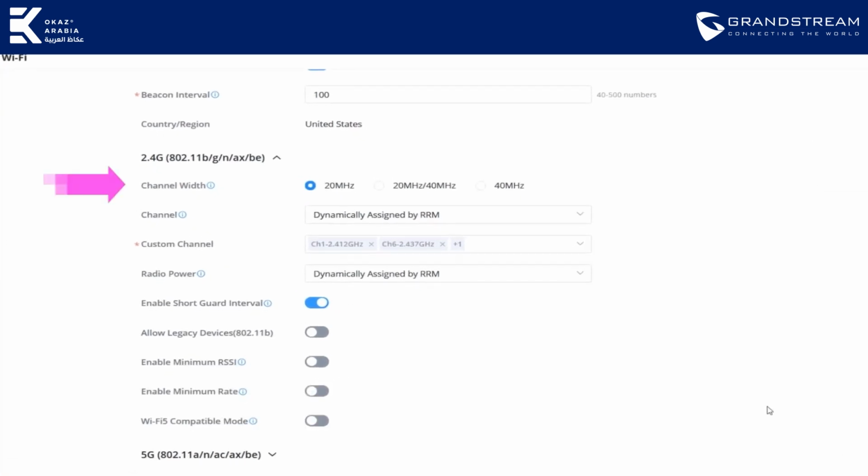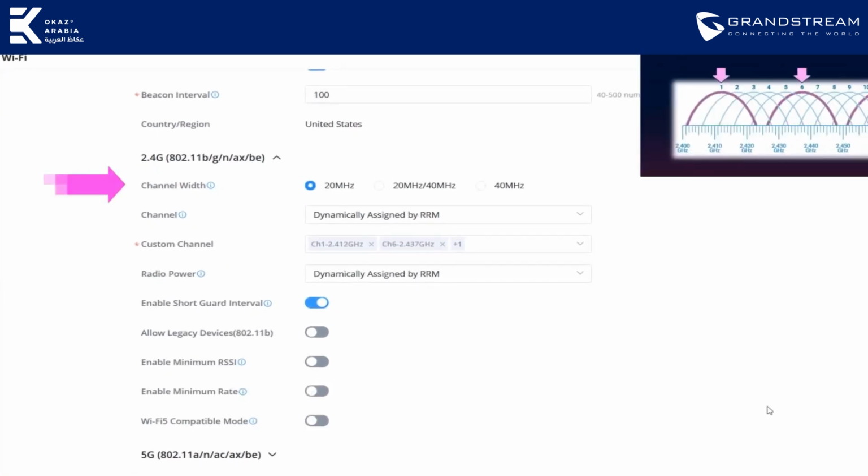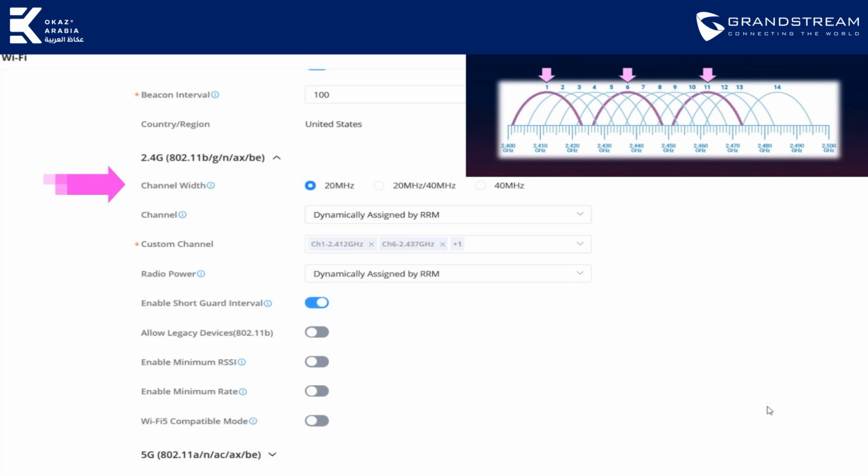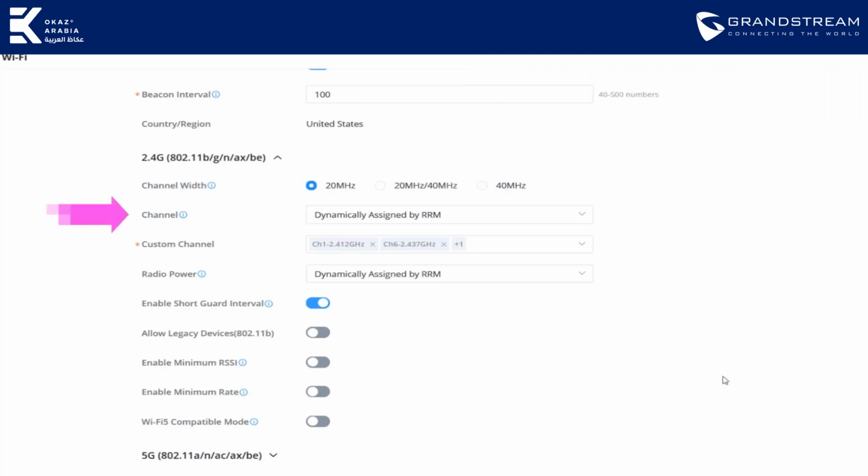The 2.4 band has a limited number of non-overlapping channels, making wider channels less practical. When deploying multiple GWN access points in a facility, always use the 20 MHz channel. For channel selection, there are 3 methods that you can use. Auto channel selection will do a quick scan of available channels and pick the least congested.